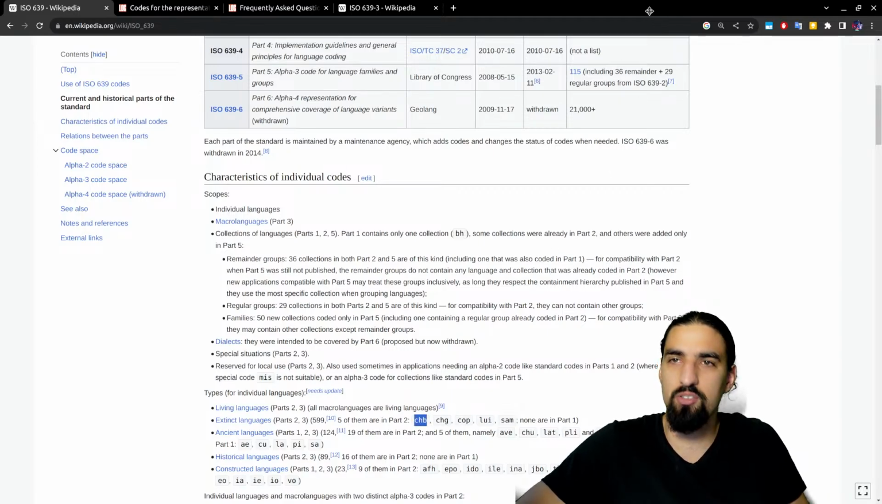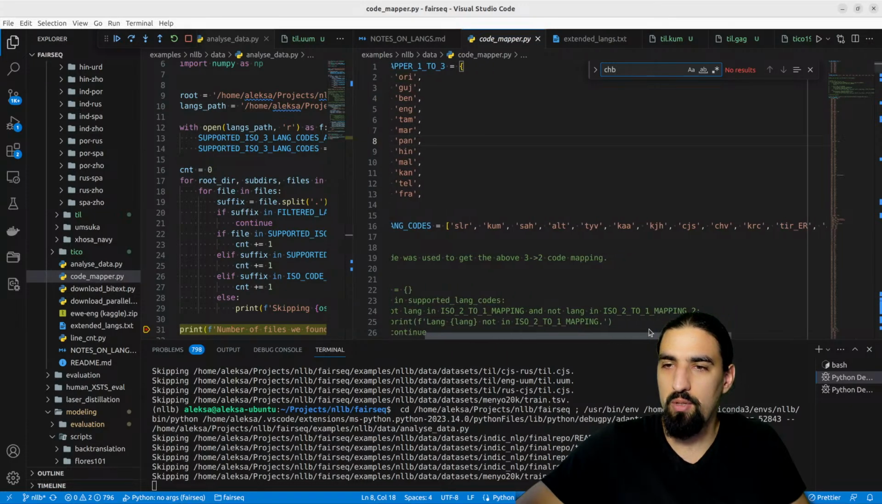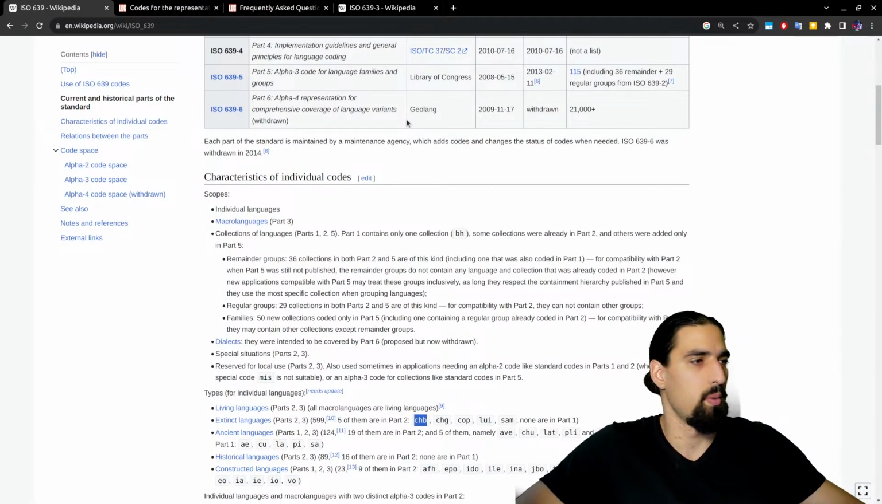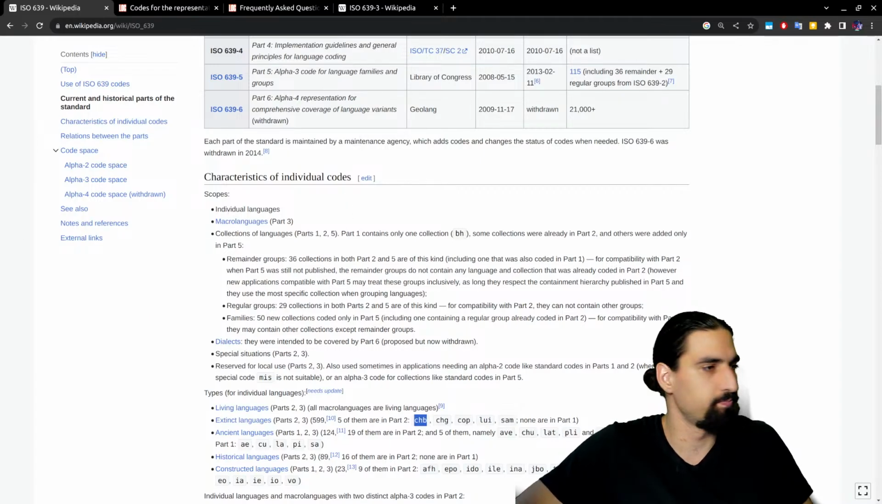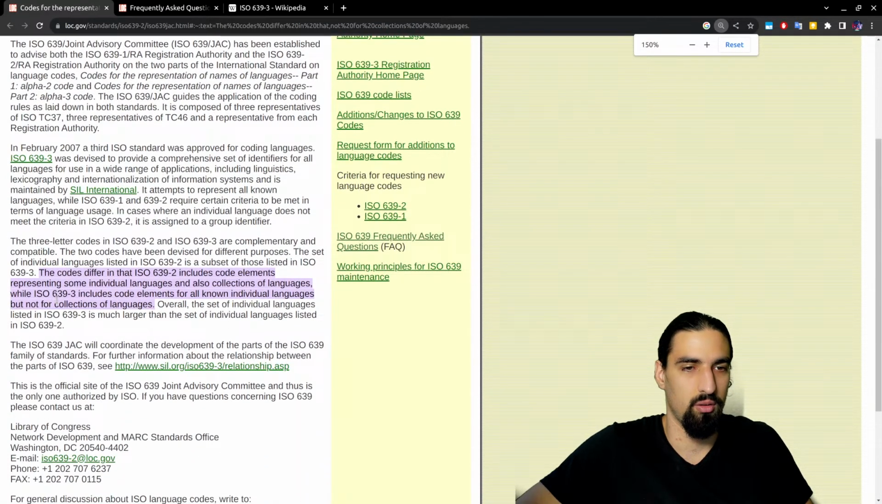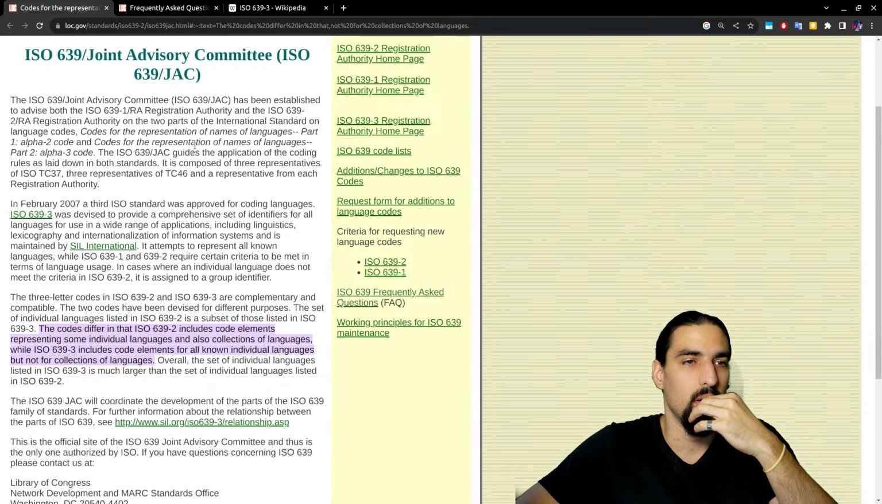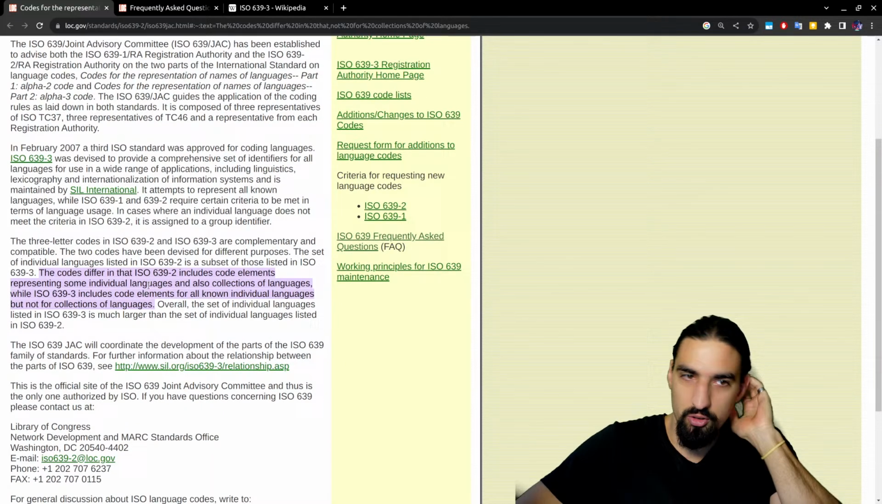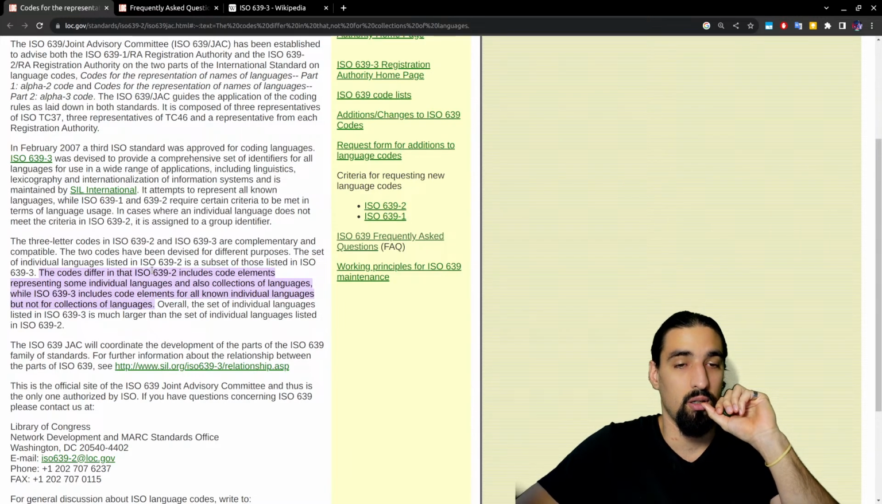Why do we have extinct languages? I think I've seen this CHB. This one was maybe... No, CHB. Okay, I'm mixing up some codes here. Let's see, what else do they say here? The three-letter codes are complementary and compatible. The two codes have been devised for a different purpose. Subset of those in 639-3.